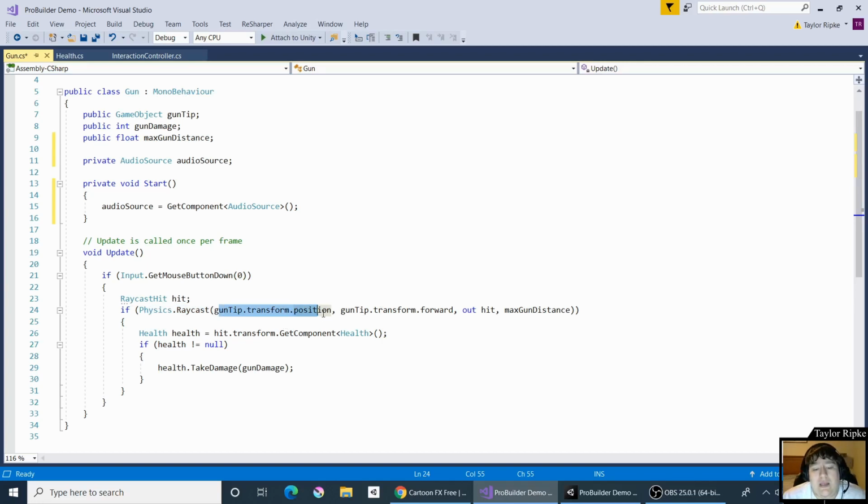gunTip.transform.position. And then, given the position, it asks you, what direction do you want me to go from that position? Well, I want you to go along the z-axis, which is going to be our forward-facing axis, so directly out from the gun. And then I'd like you to put this information inside of the hit object so that I can use this hit object that we have defined here to be able to either get the name of the object, call a script on the object that the raycast hit, etc. And finally, how far do you want this to go? And I believe we set it to something like 1,000 or 100 inside there. That is a public variable that you would change on the inspector.